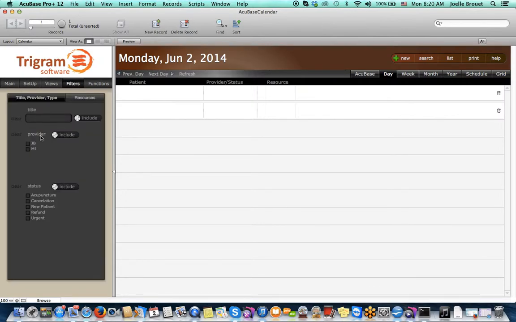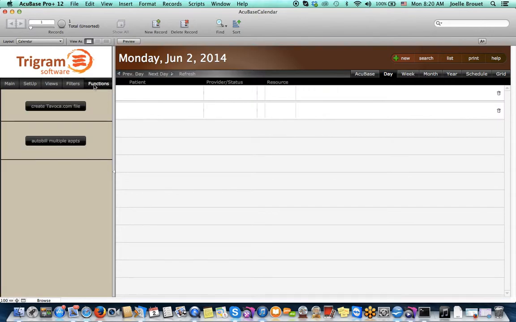Then we have the place where you can filter. You can filter by title, provider types, or by resource. And then we have the function button. Travoca.com. Travoca is a company that we're linked with. They will call your patient and remind them of their appointment. It is a voice. It's not a live person. It's a recording, I believe, just so that you know. And that's a service, of course, that you'd have to pay for separately from Trigram.